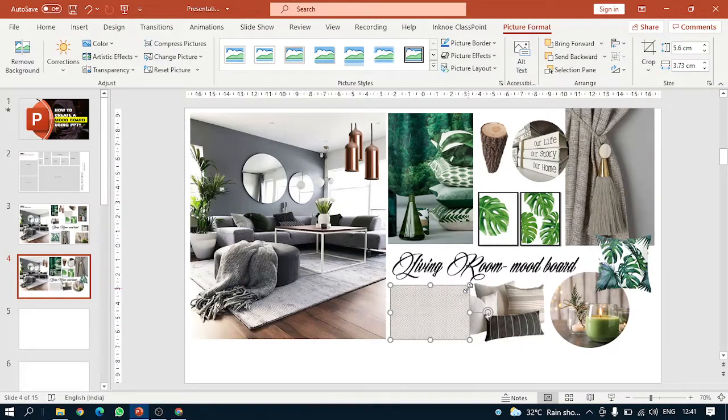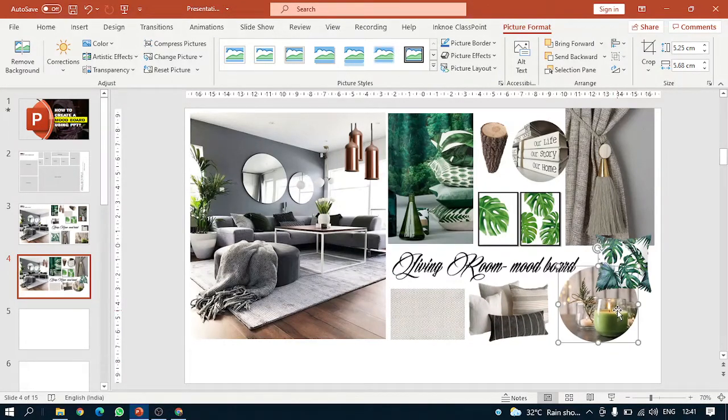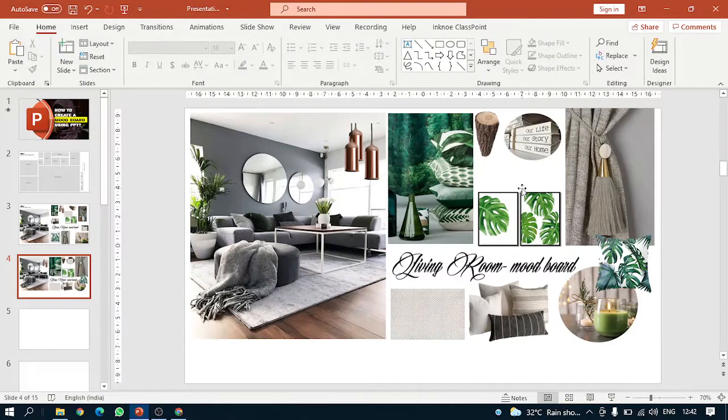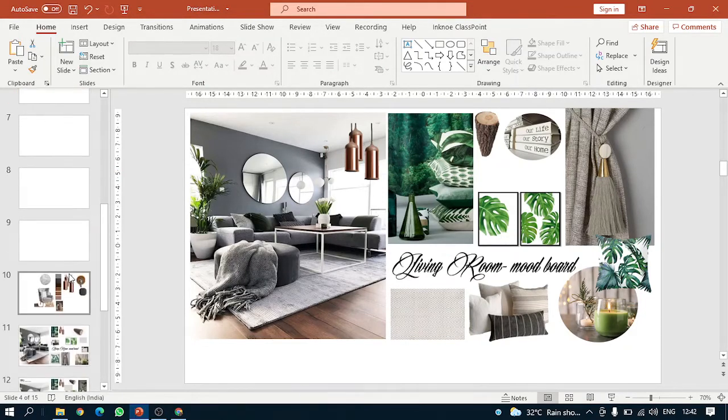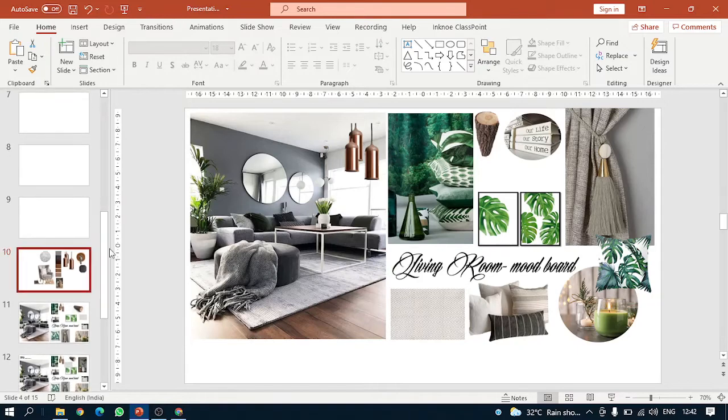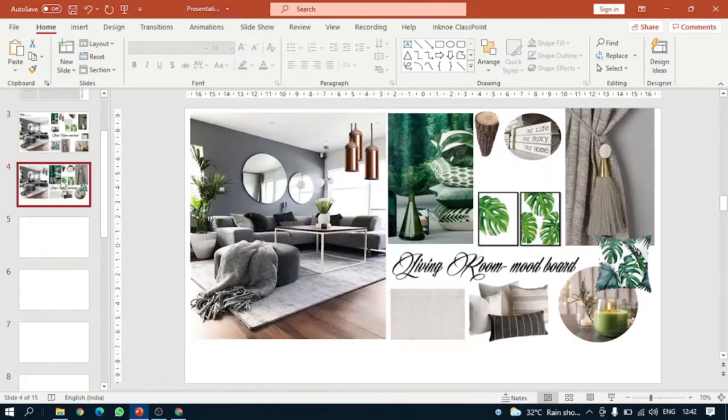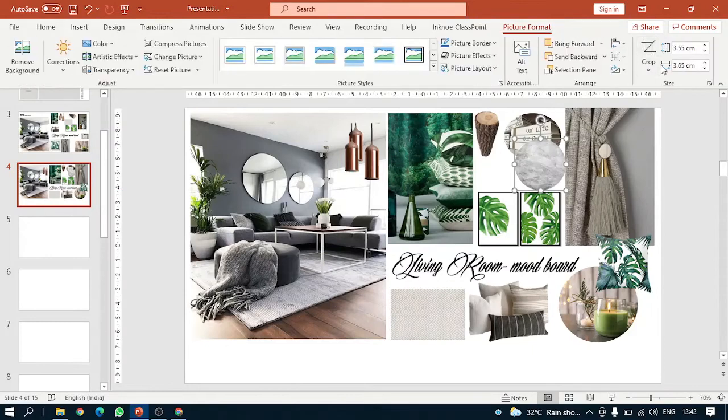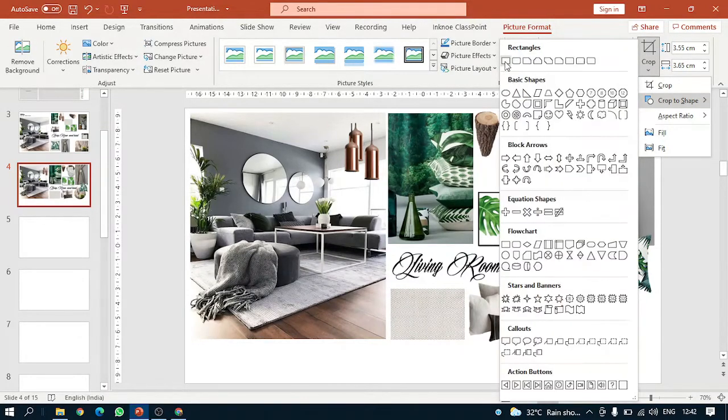Now what we are going to do is look for some more images. I think I have some collections. Yes, I have made a concrete wall, so I'm going to bring that also here, similarly shaping it to whatever. Now this can be cropped to its shape.